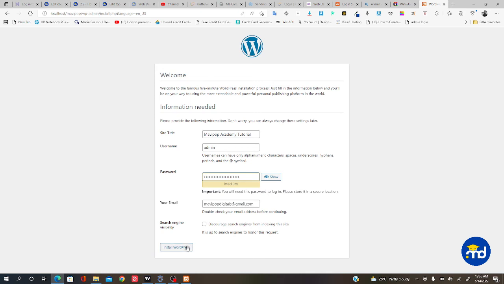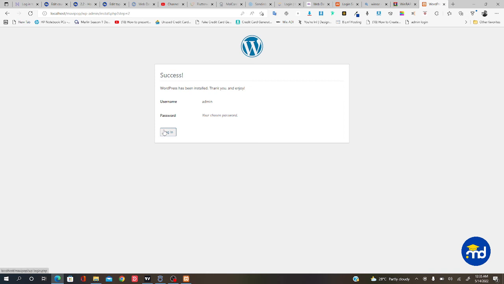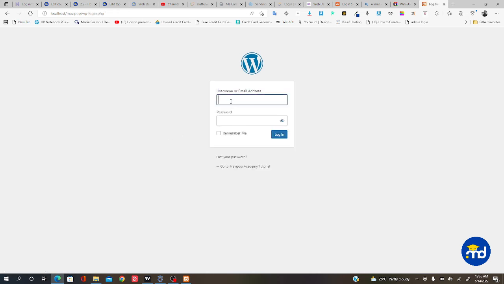Okay, so now you click on install WordPress. Make sure you don't mark the discourage option. Please do not mark it. Don't mark discourage. Now you can see success. Then you need to log in. So the username and the password you created in the second option, that is what we're going to be using.